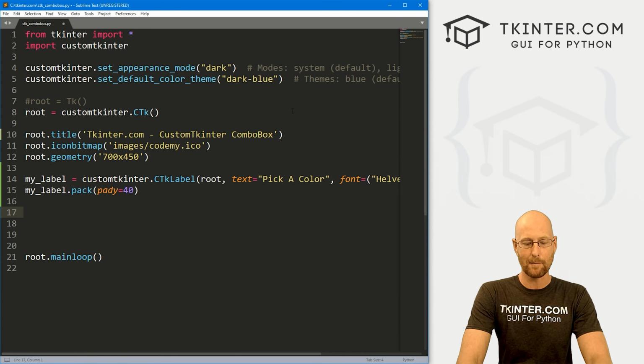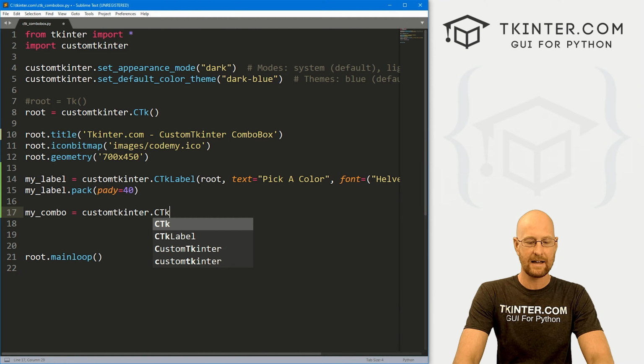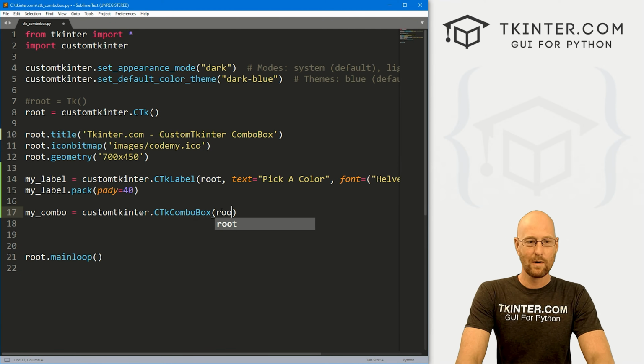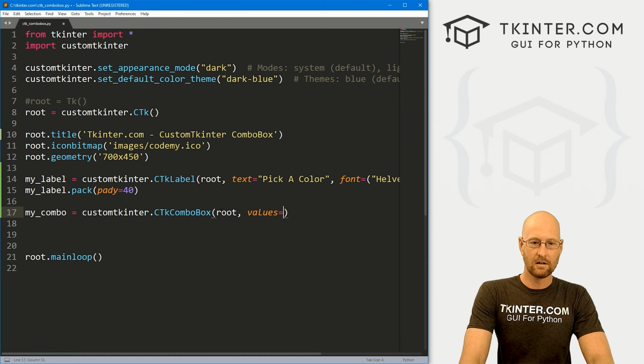So now let's create our combo box. I'm going to call this my_combo. And this is just going to equal a CustomTkinter.ctk combo box. And notice the C and the B in combo box are both capitalized, a little weird. And of course the C and the T in CTK are capitalized. So we want to put this in root and we want to give this a values of some variable. I'm going to call this colors.